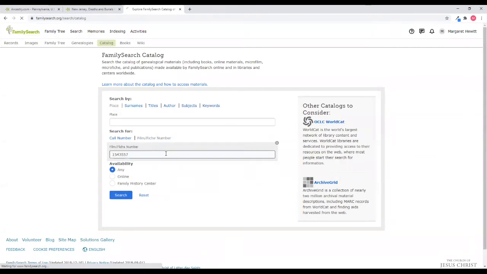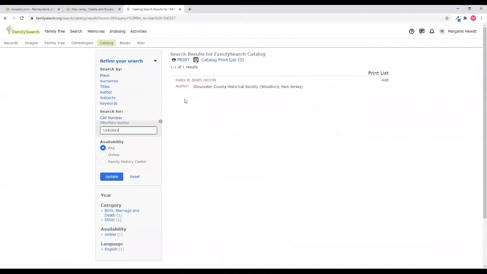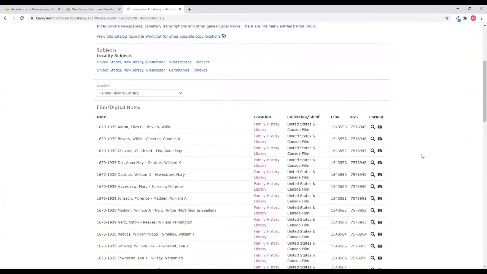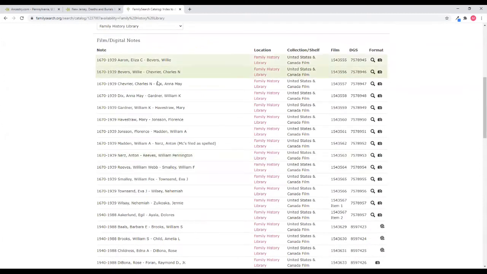So when we search for this record set on FamilySearch, we get indexed death records in Gloucester County Historical Society, New Jersey. And it says, microfilms of the originals. This index covers newspapers, cemetery transcriptions, and other genealogical works. So it seems like we've got an index to a hodgepodge of records here. So I'm going to scroll down, and we've got an alphabetical index here of records.